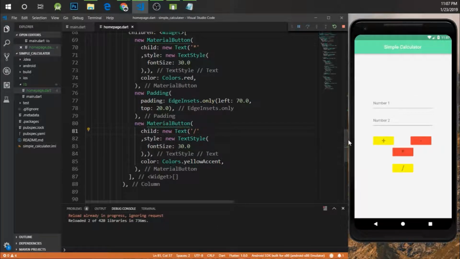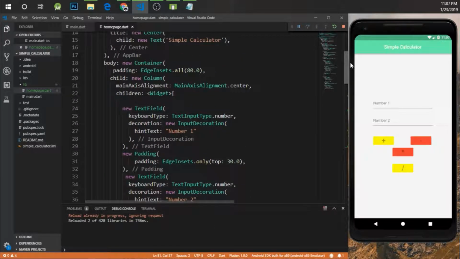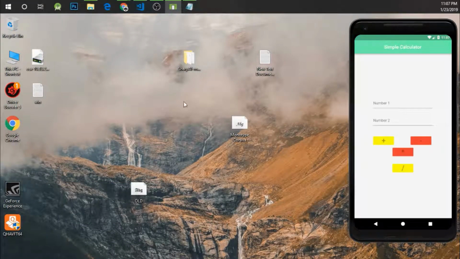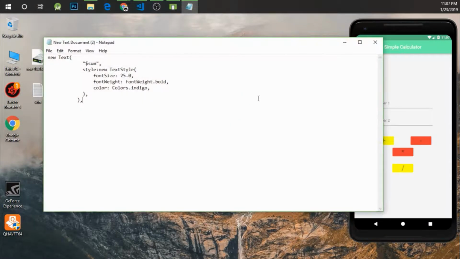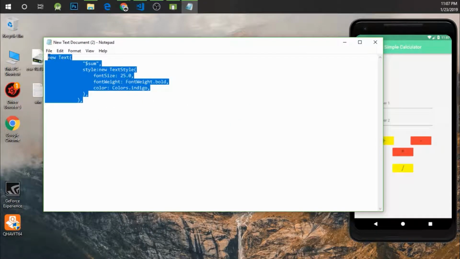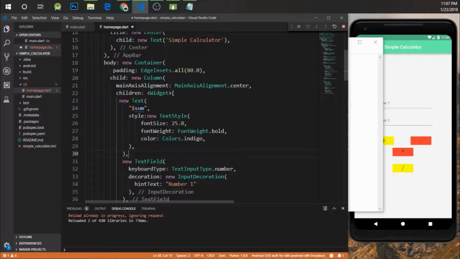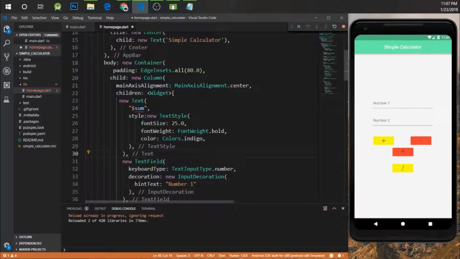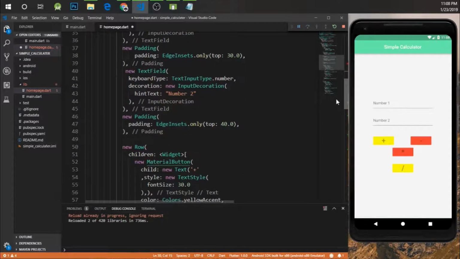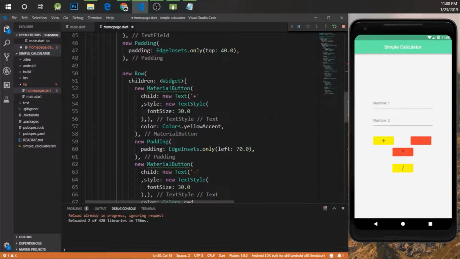So we need here a text, as I said, we need to add that sum. Where is that file? Okay, there is this file. Just add it. Control C, go here, and Control V. Okay, we'll minimize this. Now we need to give the action to the buttons.